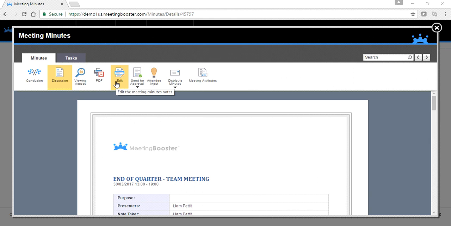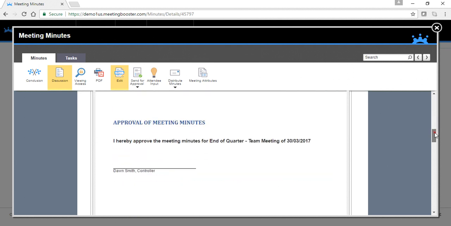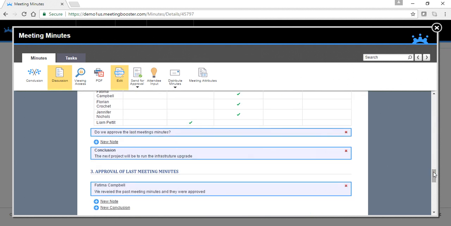To create any edits, simply toggle on the edit icon, and then within the meeting minutes, choose to select which items you'd like to edit. You can even add additional notes and also conclusion statements. Once you've finished editing, simply toggle off the edit item.